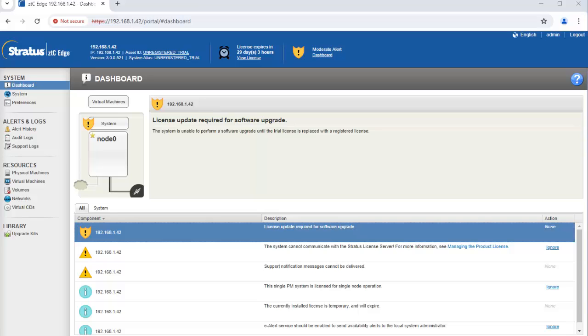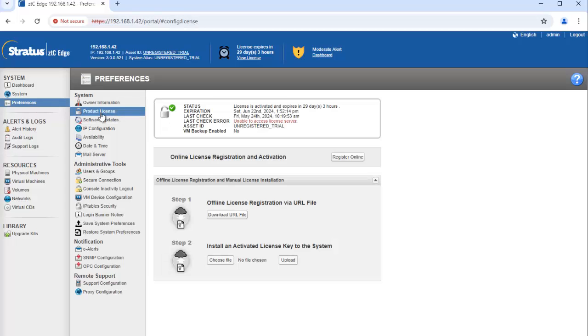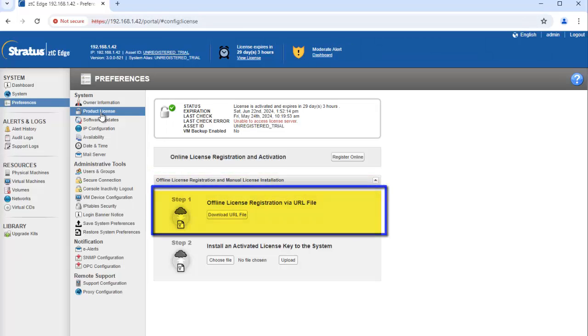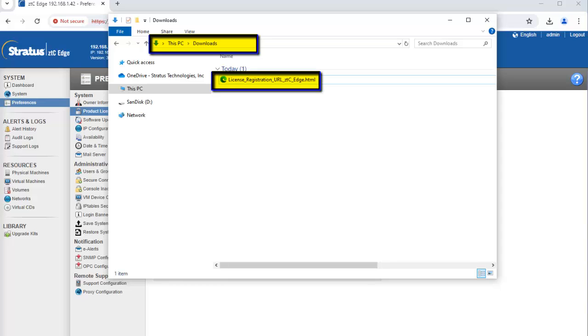On a computer with access to the ztC Edge console, insert a USB flash drive into a USB port. Log on to the ztC Edge console. Click Preferences in the left-hand navigation panel. On the Preferences page, click Product License. Beneath the Offline License Registration and Manual License Installation bar, under Step 1, Offline License Registration via URL File, click Download URL File. Save the license registration URL ztcedge.html file.